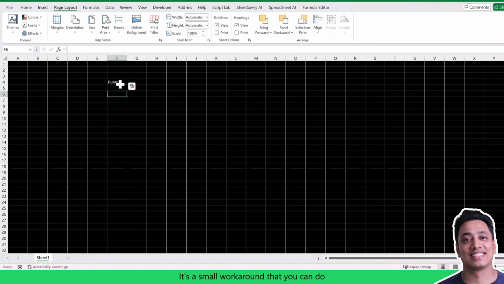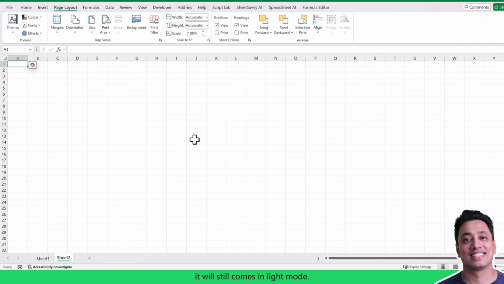It's a small workaround that you can do if you don't have the latest version, but it still lacks because in the new version, when you use Excel 365, Excel not only changes your mode from light to dark, it also changes the entire theme of the workbook. And mind you, when you do this workaround, it will only apply to your current worksheet. So if you insert a new workbook or a new worksheet, it will still come in light mode.